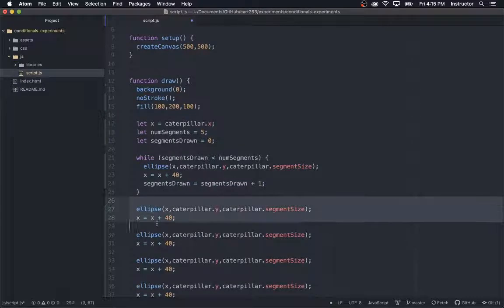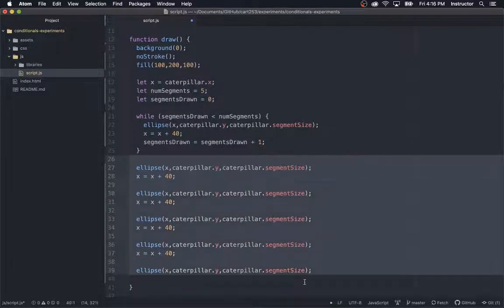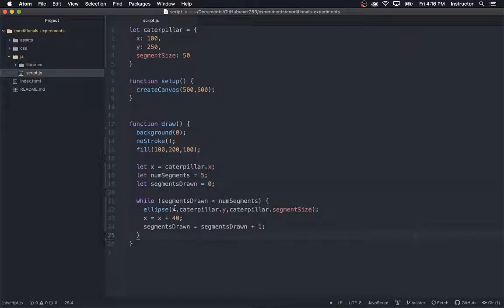Okay? I'm just going to delete these other ellipses so that the while loop is all that we have here. So now we have what should be, unless I've made a mistake, totally possible, a while loop that will draw our 5 ellipses. So it says we set up our information. So where should we start drawing?